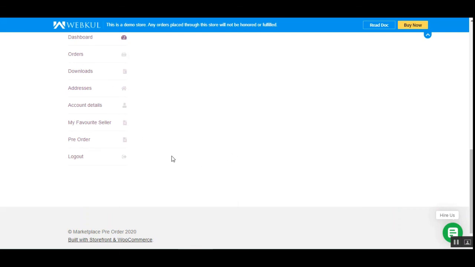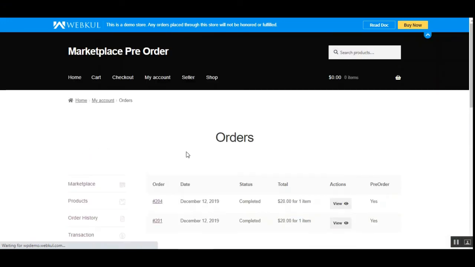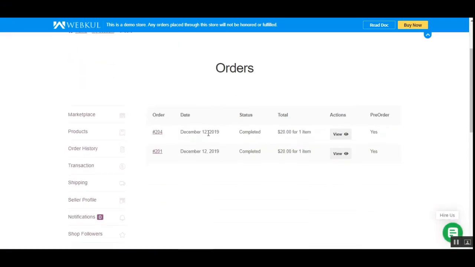Now I've logged into the customer account at this storefront. I can go to the orders section for the customer, and here we can see the orders that we have placed. And apart from that, the customer can see whether the placed orders are pre-orders or not. So you can see that a yes is for that. And from here the customers can check the details of the pre-orders that they have made.